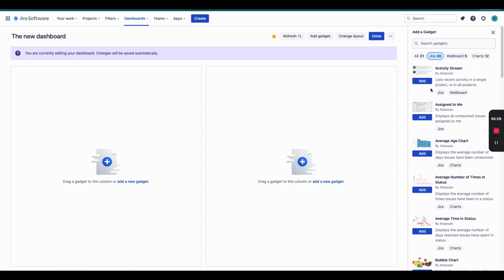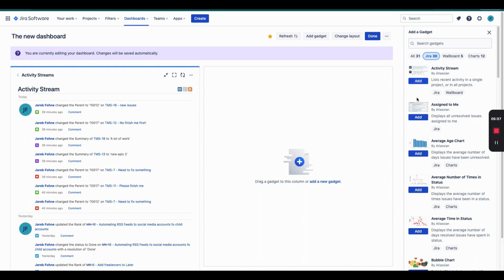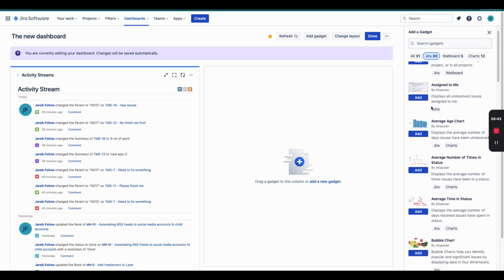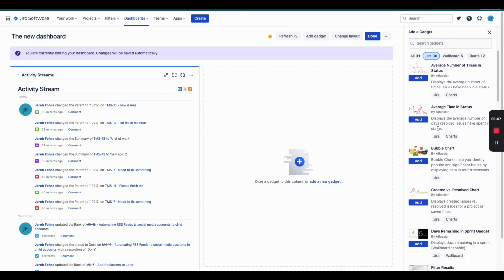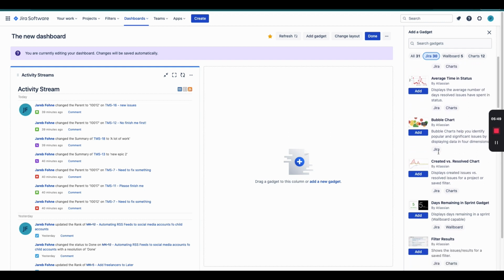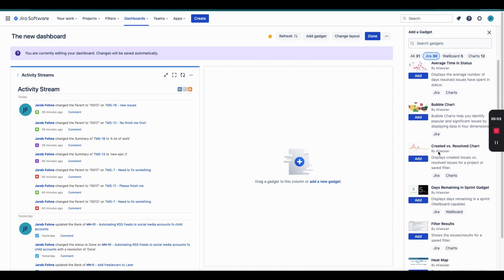And some of the same gadgets you just noticed on the default dashboard as well. This activity stream was on the last one. Let's see, it looks very similar. I just put add assigned to me, average age chart, a lot of different gadgets here that can help pull data from your project or projects within Jira.